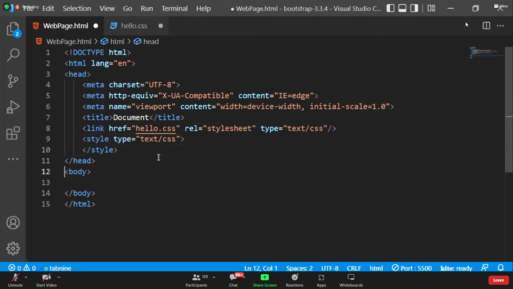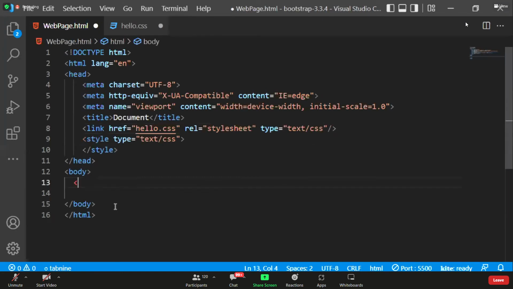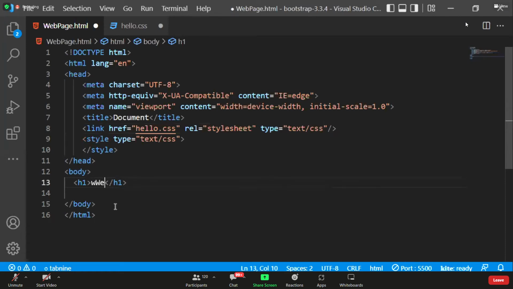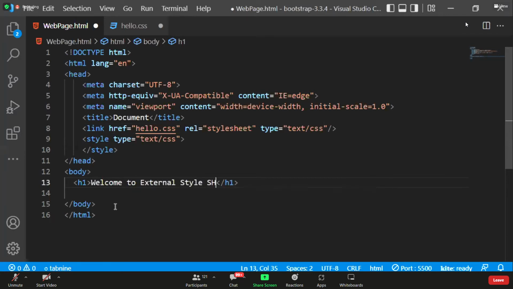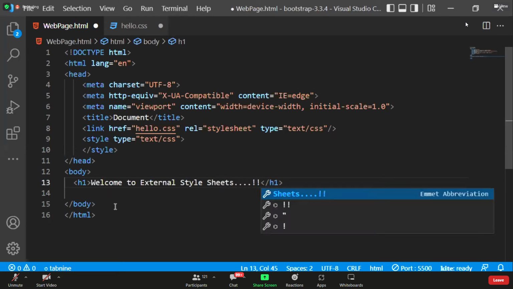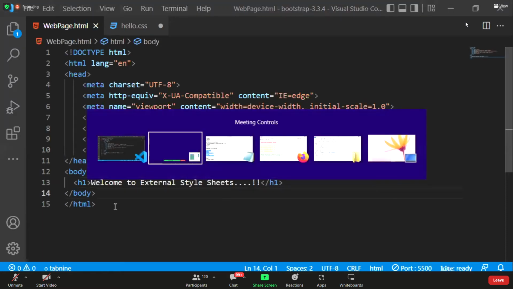Then what do I need to write inside the body? That is CSS level H1. Shall I write H1? Welcome to external style sheets, where CSS properties exist in the CSS file. Save and check it now.